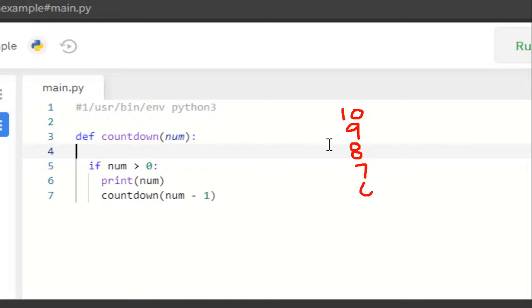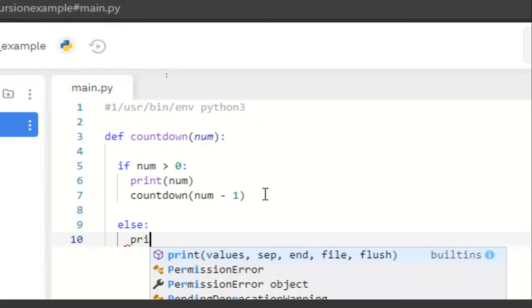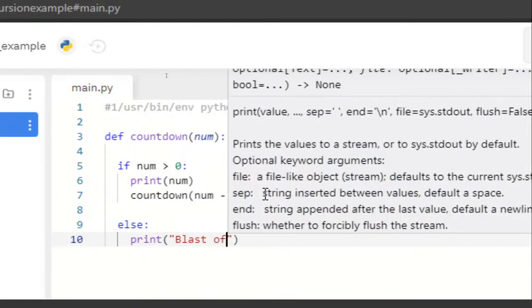And that's 7, that's 6, that's 5, the next one is 4, the next one's 3, the next one's 2, the next one's 1. When num is 1, 1 is greater than 0. It'll print 1, and then it'll run countdown again with 1 minus 1, which is 0. At this point num is 0. 0 is not greater than 0; 0 is equal to 0. So it breaks that condition, and we can write an else statement here. We can print blast off.